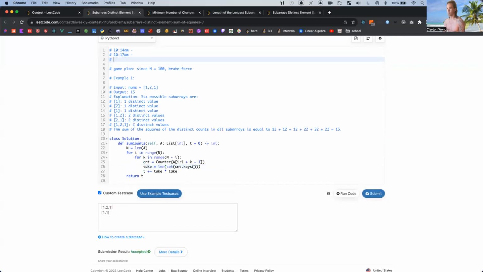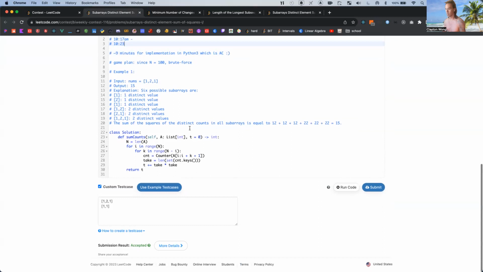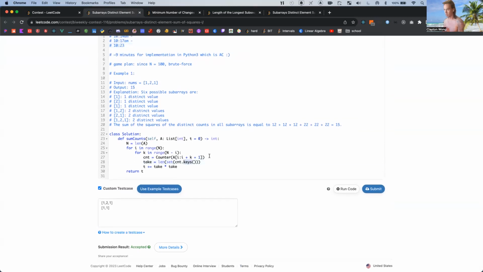It's accepted at 10:23. So it took like 9 minutes. 9 minutes for implementation in Python 3, which is accepted. Yay. So a lot of that time, it's like 3 minutes to write the code and then 6 minutes to debug it. So yeah, debugging that was a costly mistake. Just kind of misread it.